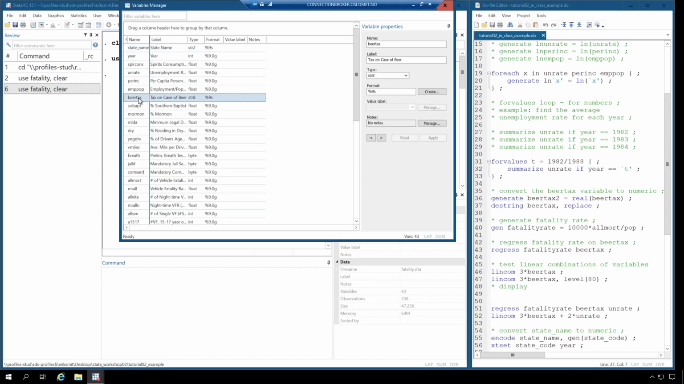The problem is, if we go up here to the variables manager and click it, and we go to beer tax, we see here that the type of the beer tax variable is a string. This means that this beer tax is stored as text.